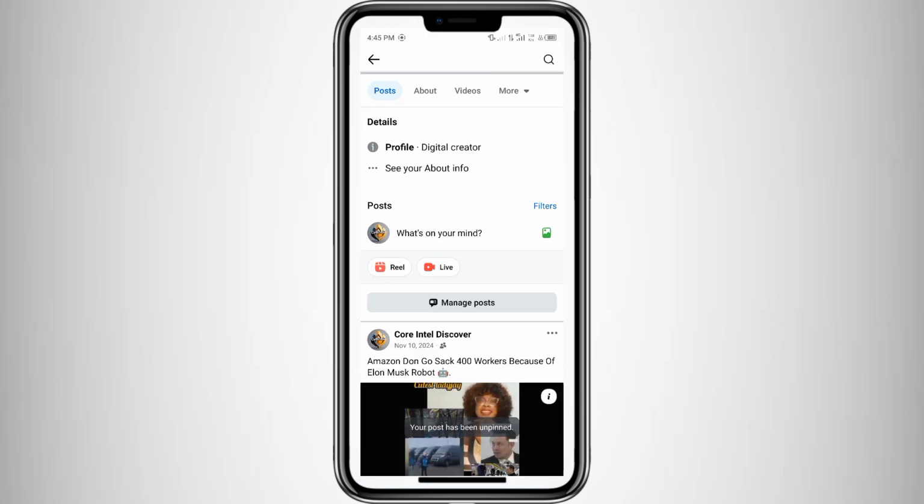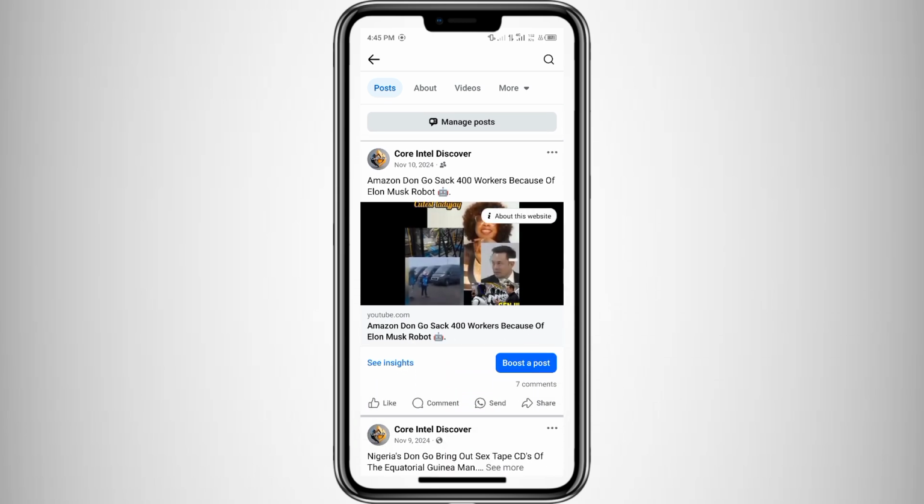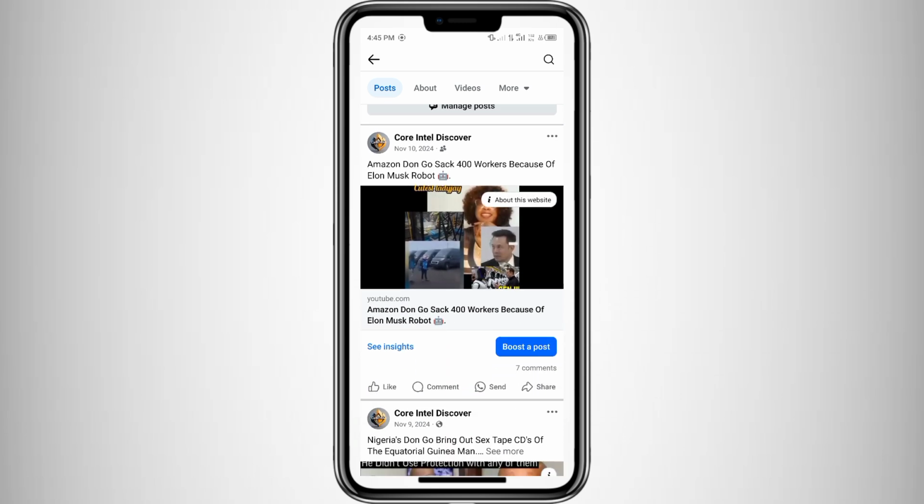And that's all for pinning posts on Facebook. It's a great way to keep important content visible and easily accessible.